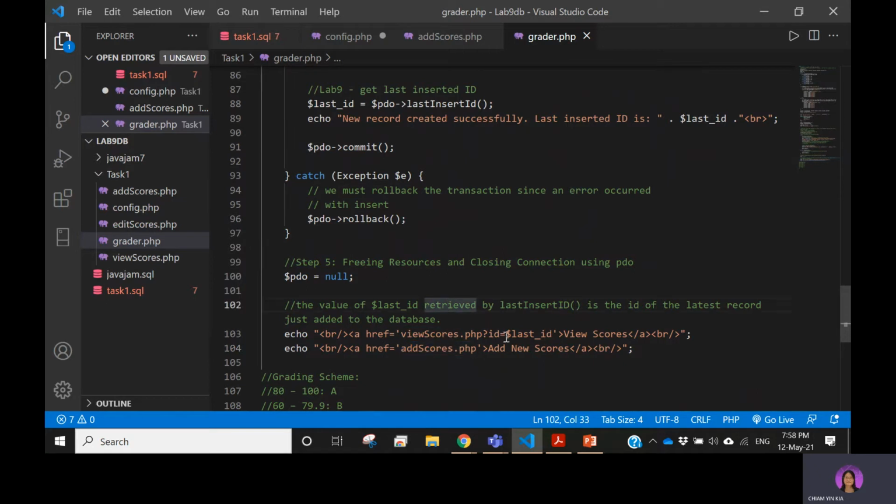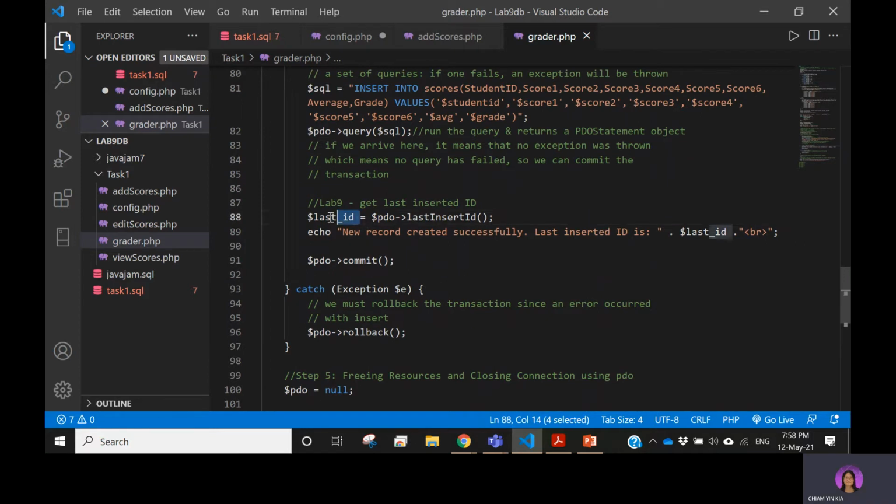To get the last inserted ID, we define a variable to store it, and we execute this function, last insert ID. If you have a database that has an auto increment, this allows you to retrieve the last record. Normally, whenever we have a new record, it will always be the last inserted record. So we can use this to retrieve the last insert ID. In this example, we have created a new variable called last ID to store this ID.